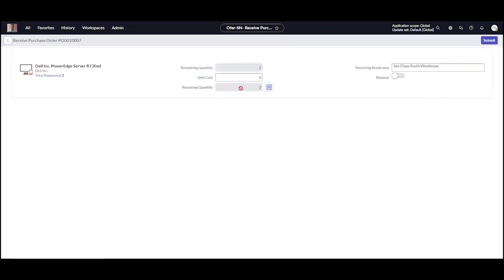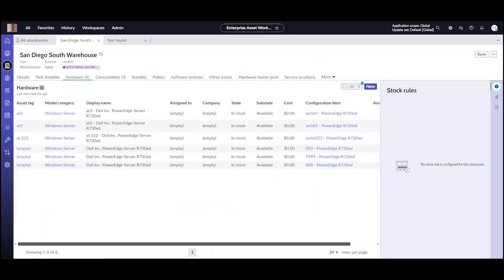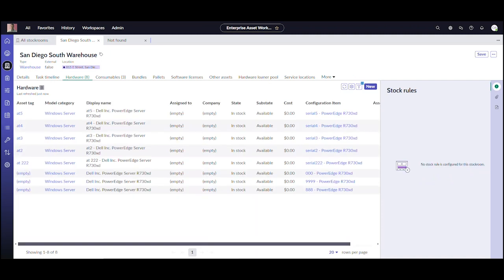As a stockroom manager, I need to verify that I have the 2 servers in my possession. So once I verify that, I can see that the state is in stock and the substate is available. So back in the stockroom, I can see that under the hardware list, I see the 2 servers available.